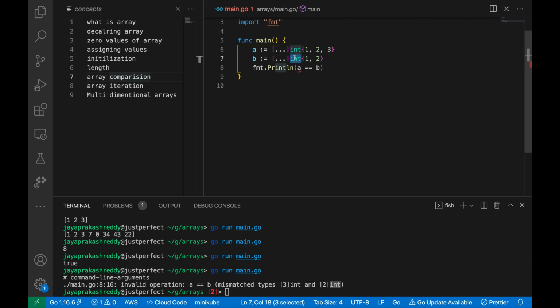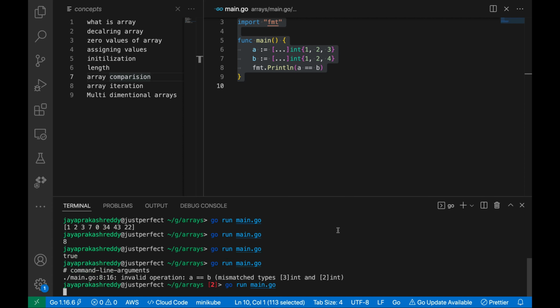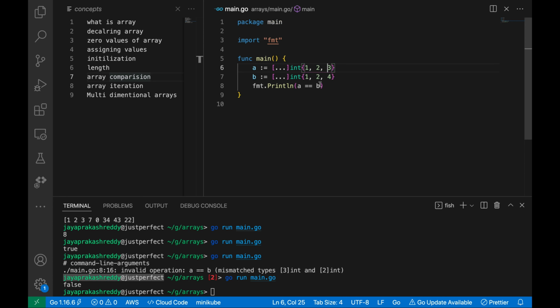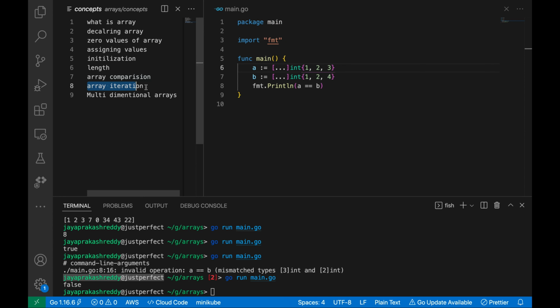If you change it, so basically you have to match the data type first, and then the individual elements have to match, right? Let's say if I add 4, so even though the types match and the number of values matches, it still fails because it does not meet the criteria of matching even the values. Okay, that is our array comparison. Now we'll talk about array iteration.